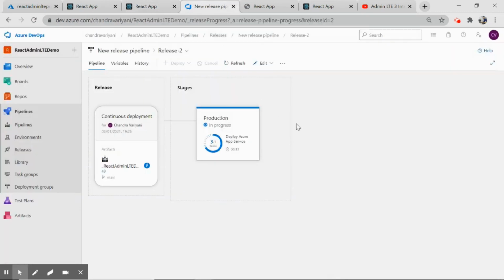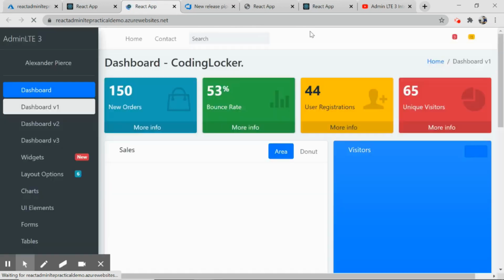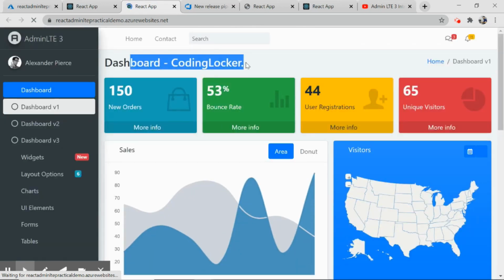Let me pause for a couple of seconds. Okay, that is all we done, succeeded. Let's refresh and see, do we have a change or not? We have our updated text.